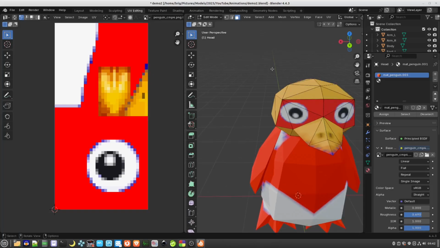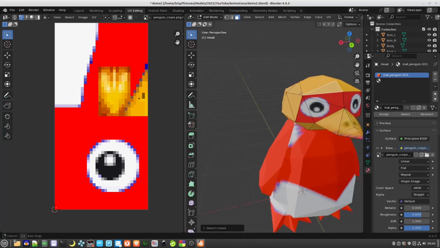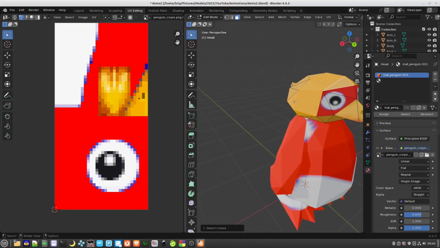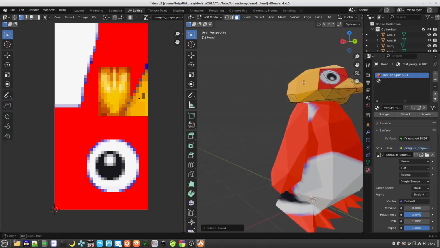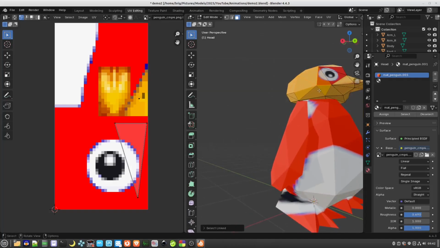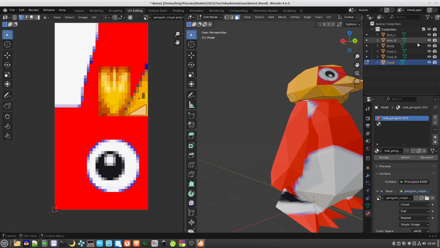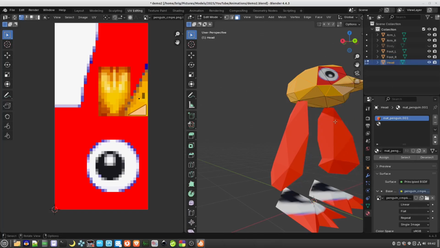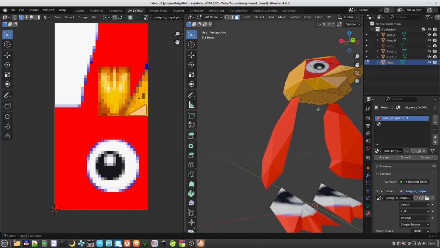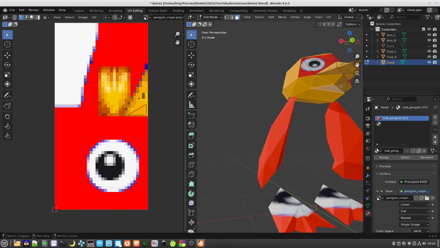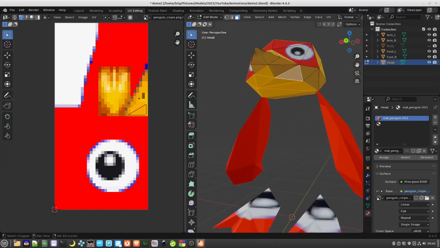So now if we select the rest of it, it might be worth hiding the body. So if you come over onto this again and then you click the eye icon there, that will hide the body. That will allow us to select the rest of the underside of the head.